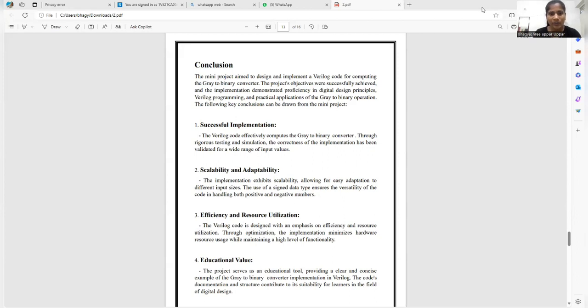The following key conclusions can be drawn for the mini project. First one, successful implementation. The Verilog code effectively computes the gray to binary converter. Through rigorous testing and simulation, the correctness of the implementation has been validated for a wide range of input values.